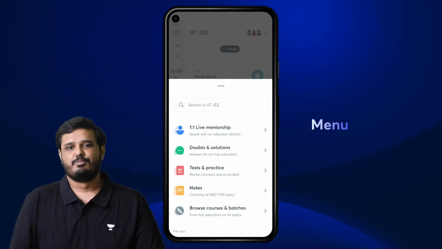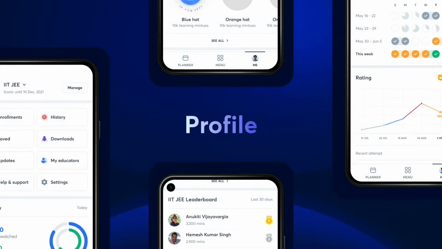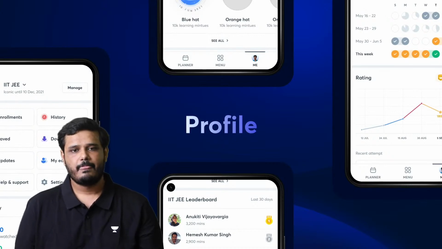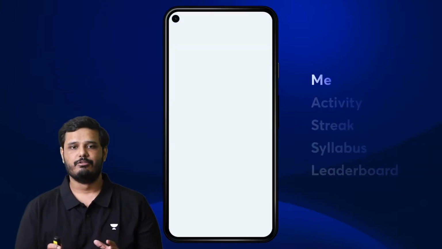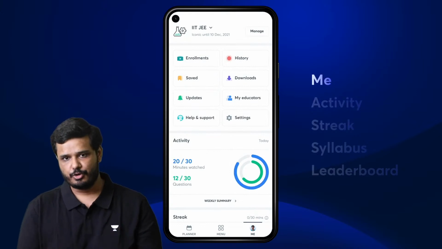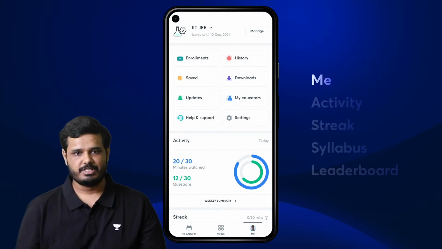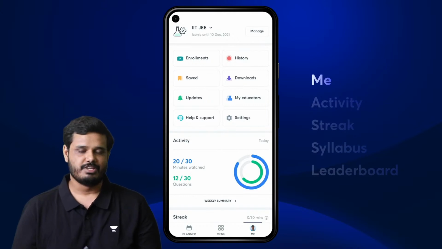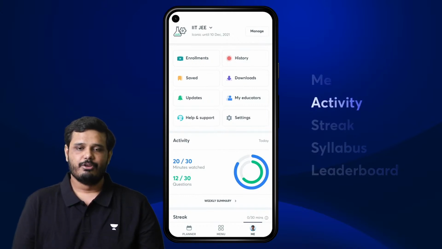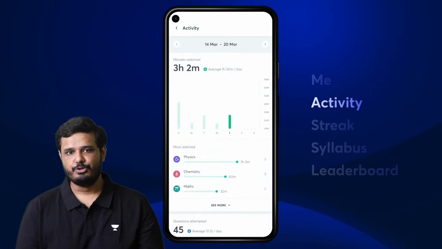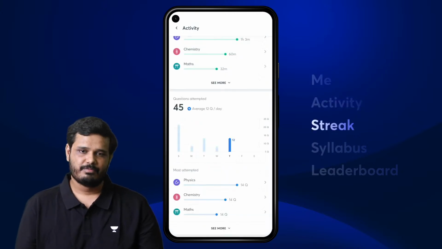Up next is Profile. Let's look at Profile next. Profile is one single place for all of your familiar learning options, your own content, and stats. Our longtime learners will recognize the options at the top: enrollments, downloads, saves, history, and more. We also now have Activity, which shows you detailed stats about how your learning is going.